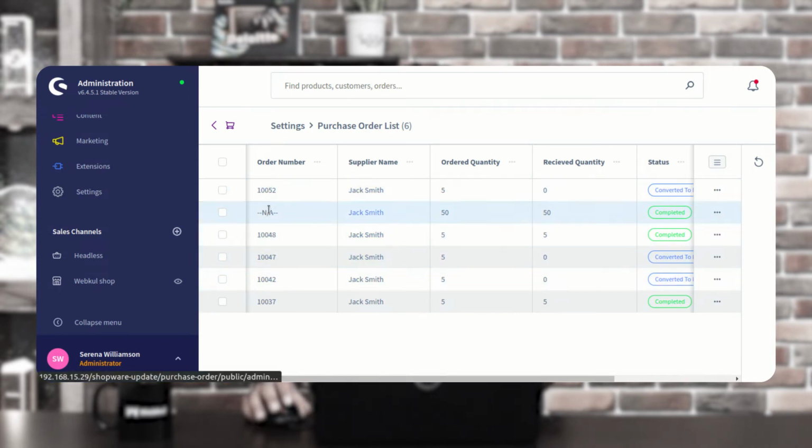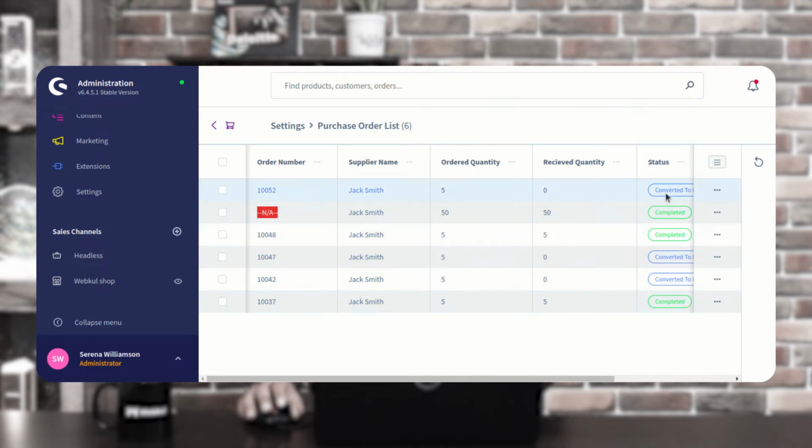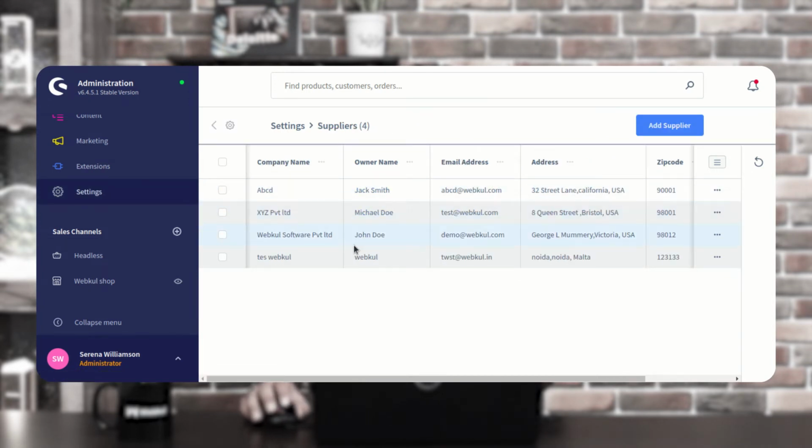For the automatic ones, you can also see the order number associated with the same, and for the manual ones, you will not see the order number being associated there. And accordingly, you can see the status for the purchase orders as well, whether converted to PO, completed, or the other ones as well. So this was the procedure of creating the suppliers in the first place, and assigning the products to the suppliers.